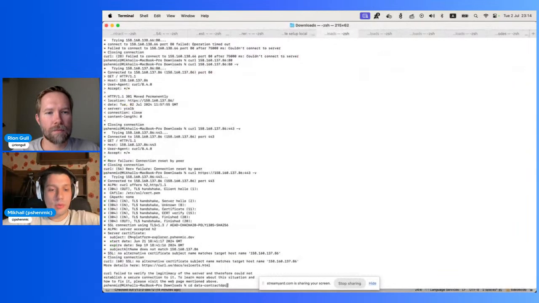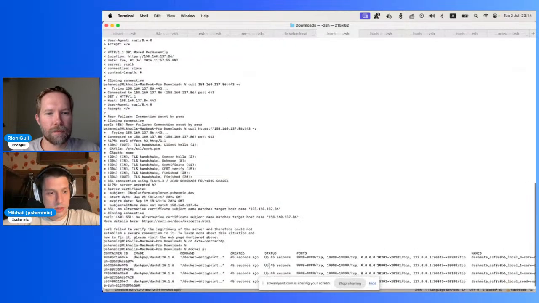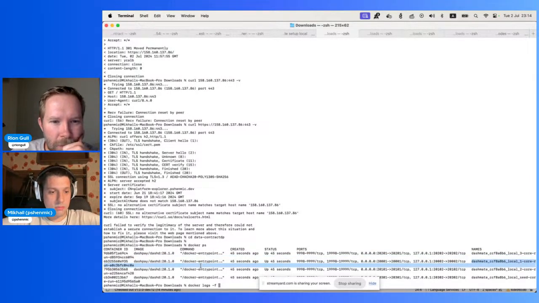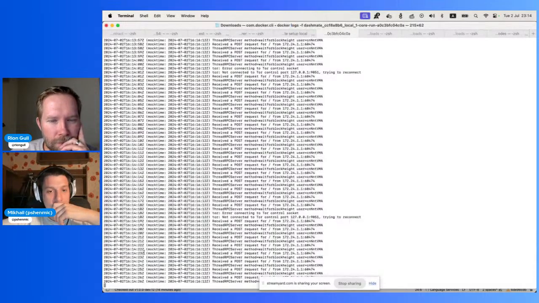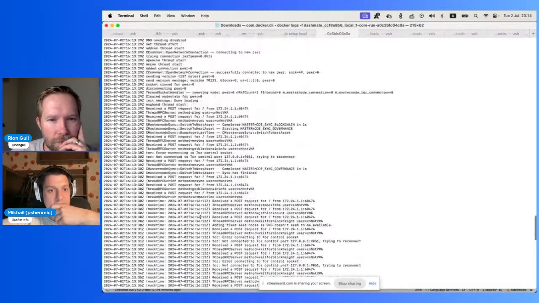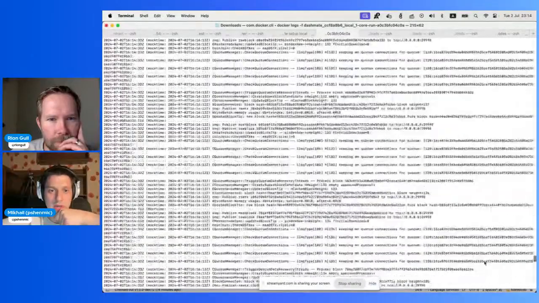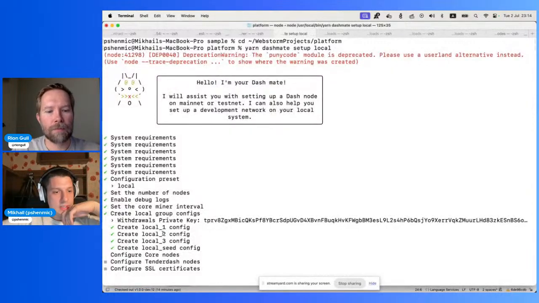We can check it, by the way. What does it do? If we go through the logs. You ran docker ps. Okay. We can see some blocks are being created right now. So it should be good very, very soon.